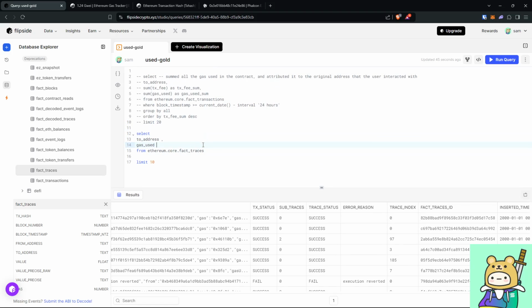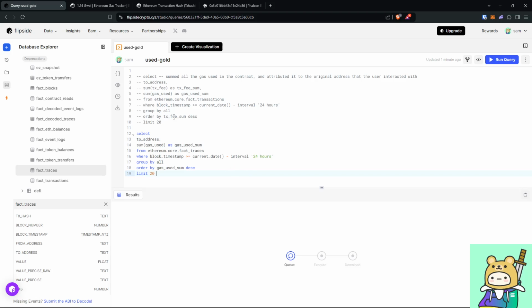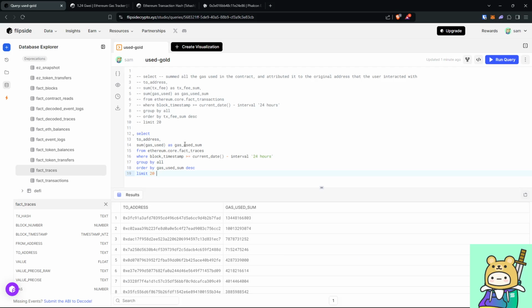So to address and gas used, and applying the same logic here, where in the last 24 hours, group by all, which is just grouping by to address, and then I need the sum as gas use sum. Okay, now I need to order by the gas use descending. And again, this limit 20, right? So this will tell me which contracts are being used the most.